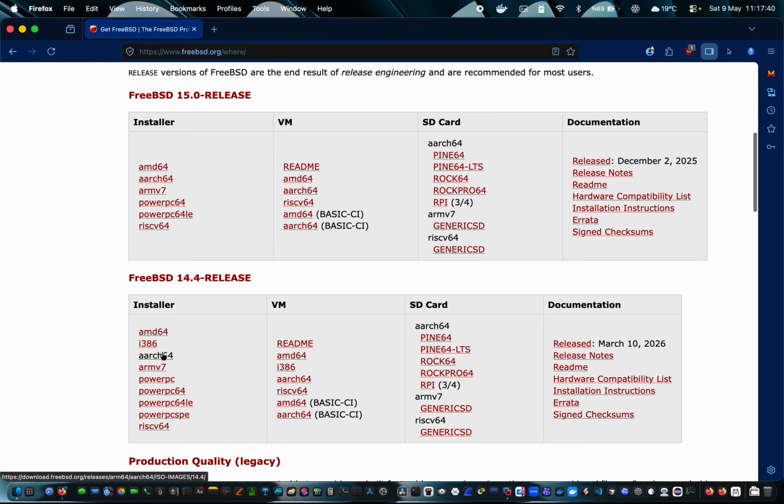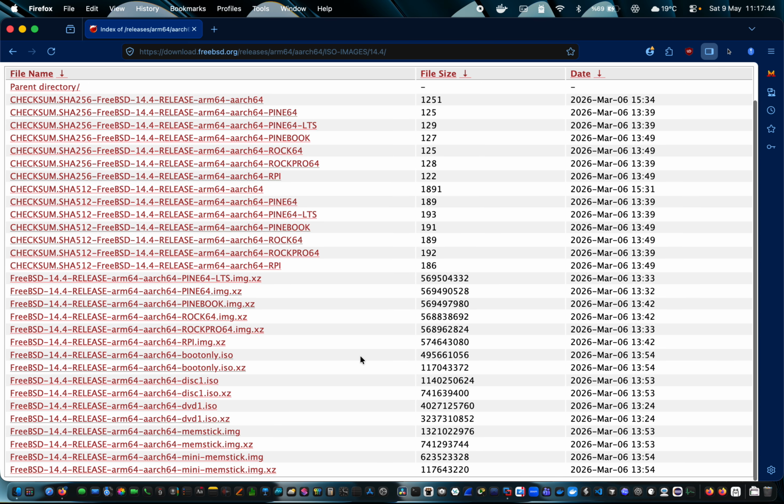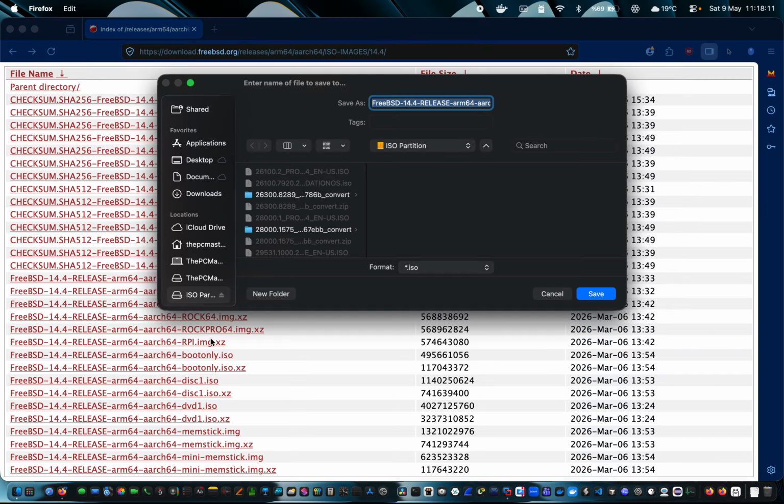So select your architecture for the installer. Here is what you use. Boot only is just the boot files. Disk 1 is what we're going to be using for virtual machines. DVD 1 is basically disk 1, but with some offline packages, I suppose. Memstick is simply for USBs, and mini memstick is the miniature version. So we're going to be going with disk 1.